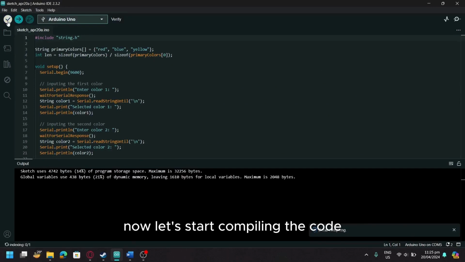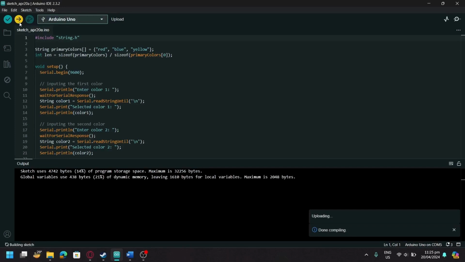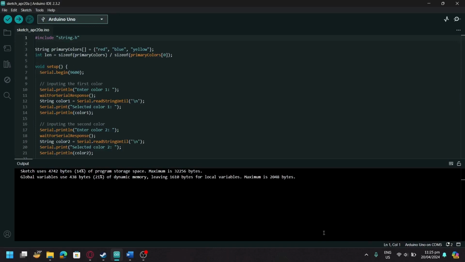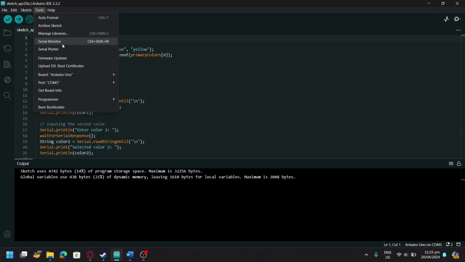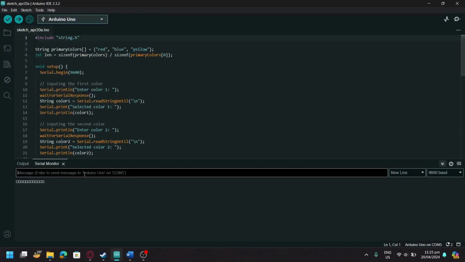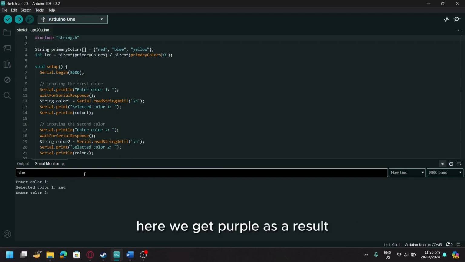Now, let's start compiling the code. Then upload. Under the Tools tab, click Serial Monitor to run the program. Now, let's enter the first color as red and the second color as blue. Here we get purple as a result.